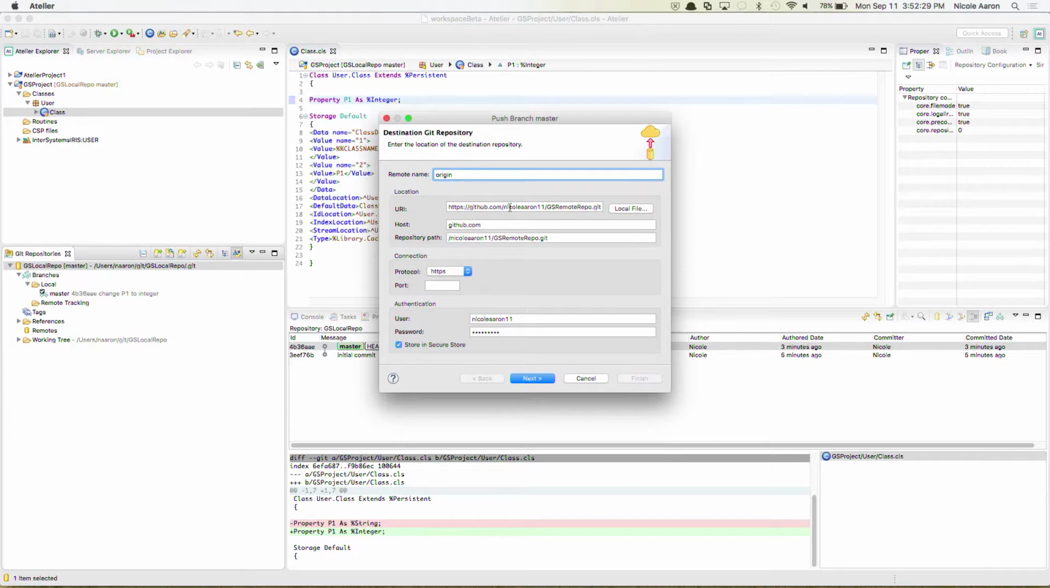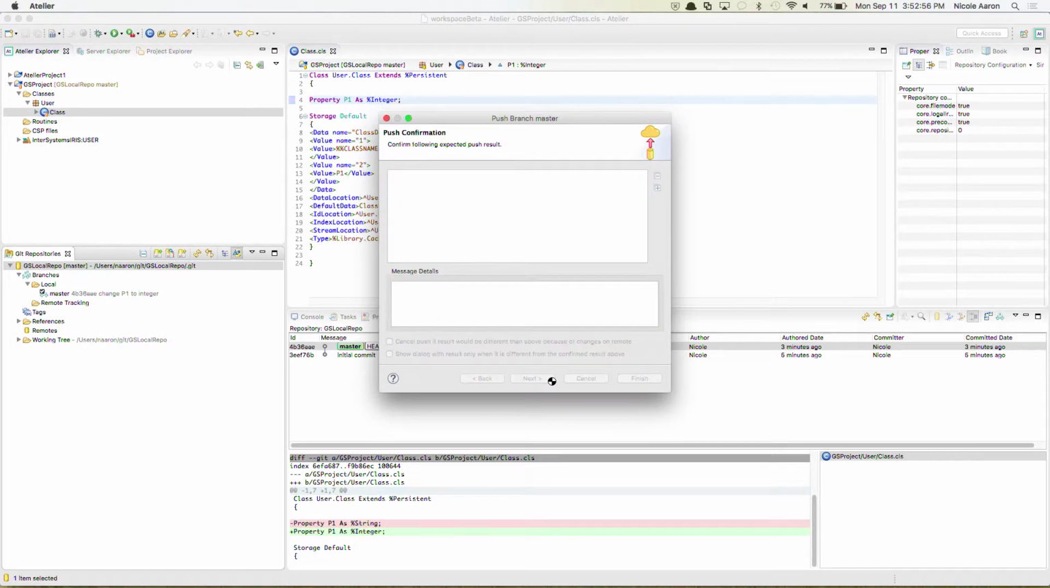So I didn't have to type, you see, I didn't have to do anything there. It just filled that right in based on what was in my clipboard. That automatically populates the host and repository path information. And I also have my username and password to access my GitHub account stored in secure storage in Eclipse. So I didn't really have to do anything here to just push the master branch. I'll just take all my defaults here.